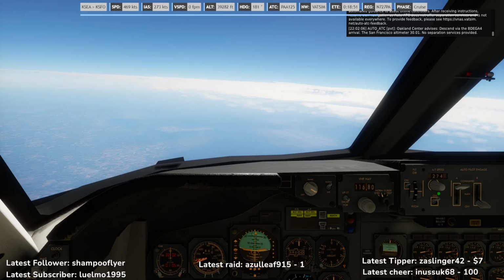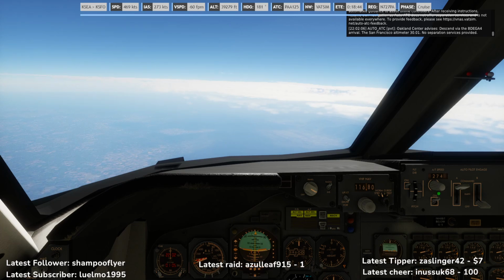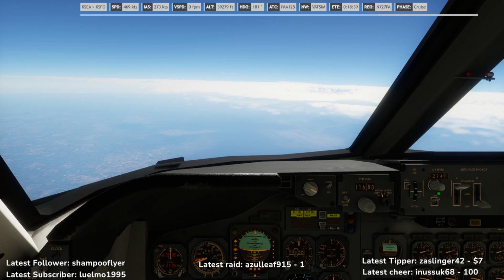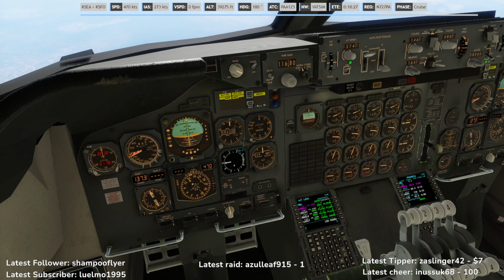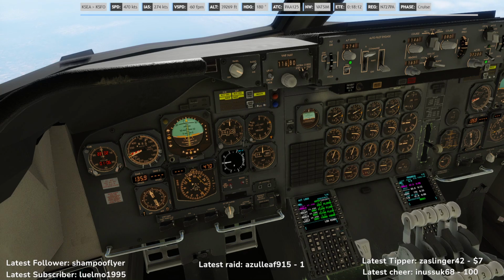Gee, really? Auto ATC is telling us to send via the Bodega for arrival. Gee, I would have never guessed. Am I supposed to start down now? I've got 40 miles to go. Let me see where I'm really not a fan of Auto ATC, as you could tell. Yeah, I'll go ahead. Let's take it down to 29.